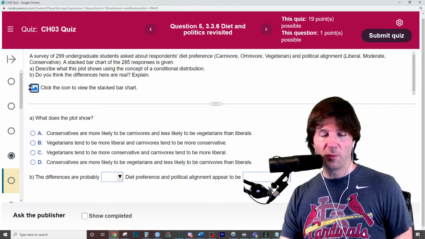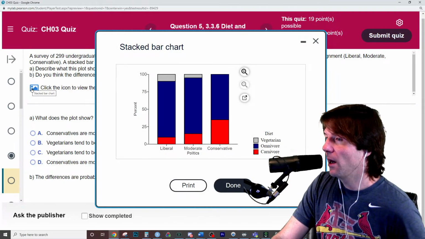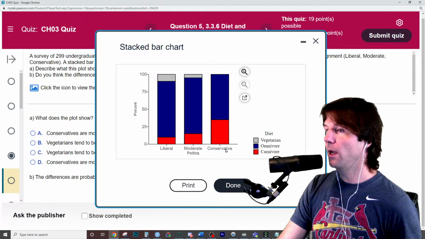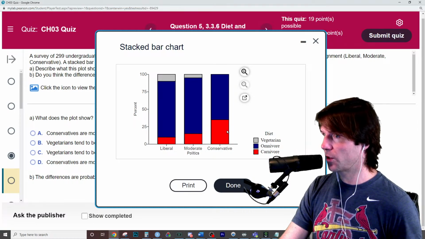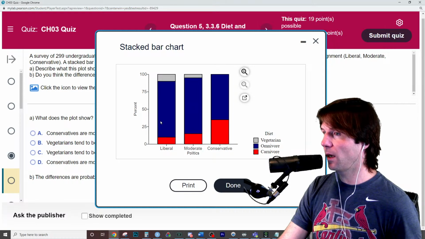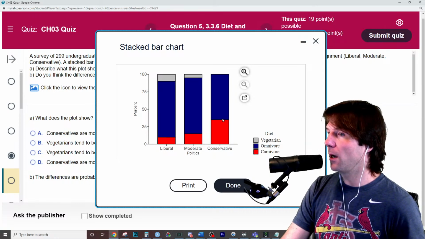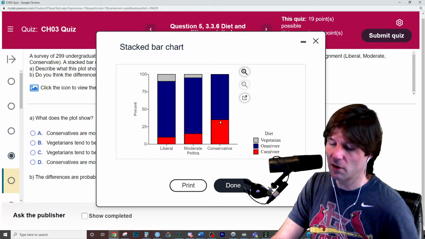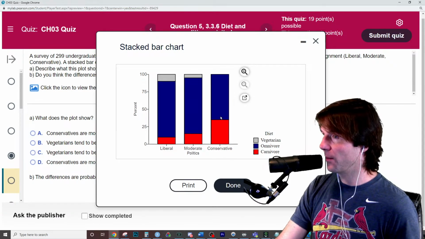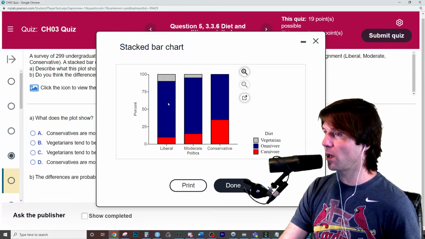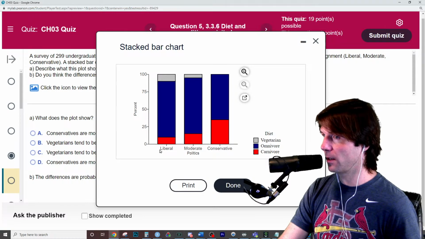What do the plots show right here? Same sort of thing. Conservative is different right here. Now we're looking at liberal, moderate, conservative, and conservatives are more likely to be carnivores, where liberals are more likely to be vegetarian. There aren't any conservative vegetarians, according to this. A lot of people are omnivores, but there's a higher probability of vegetarianism among liberals.